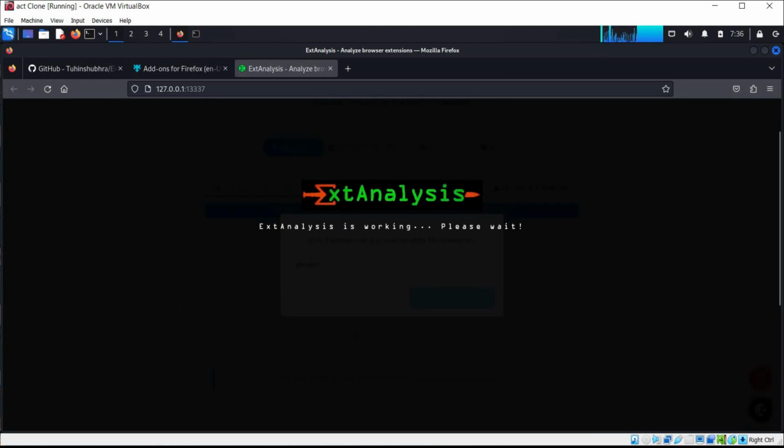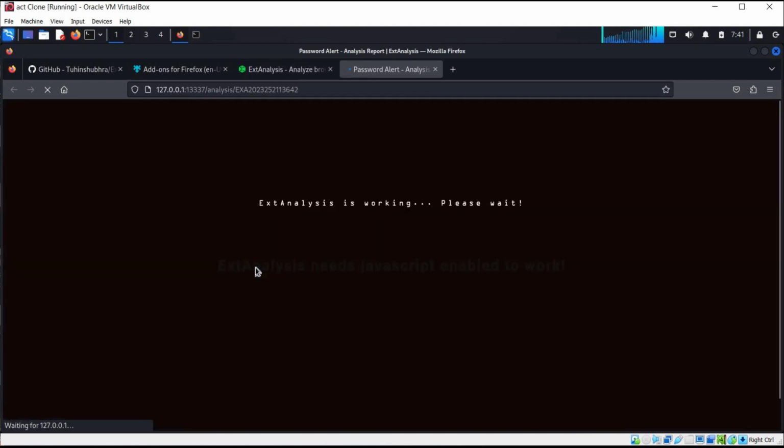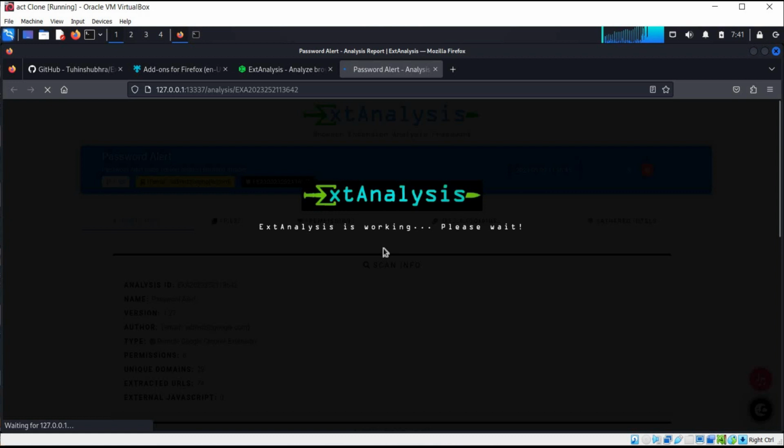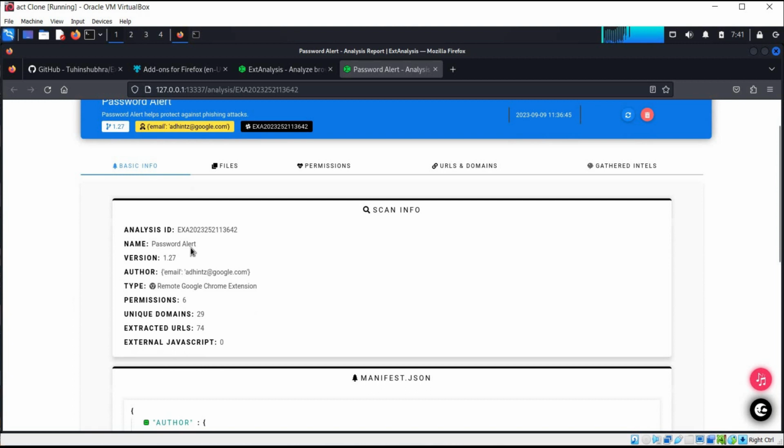Alright. Perfect, it's done. Now it's time to view the detailed analysis. First, let's start with the basic information. Name of the extension is here, version 1.27, and a bit about the author. Permissions is 6. Remember, the lesser the permissions, the lesser the risk. One gray area in this is the number of domains and URLs connected to it.